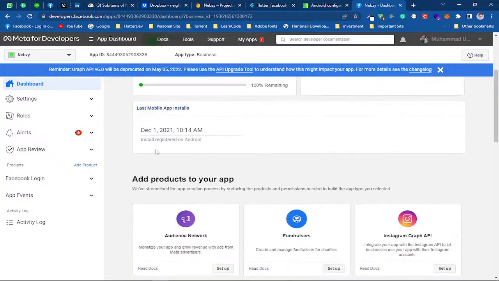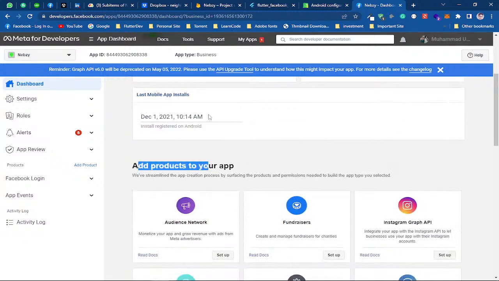The last time I integrated this, it was almost four months ago. So we need to do something here.